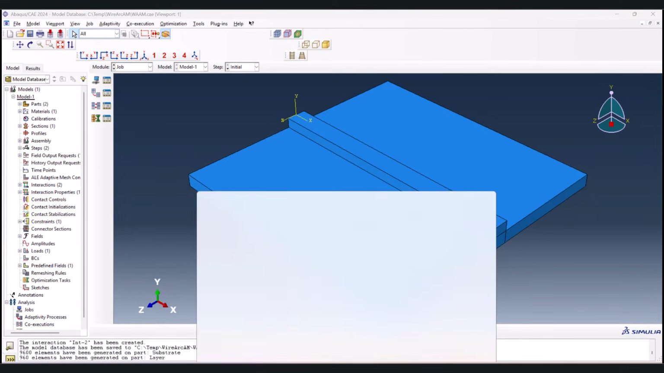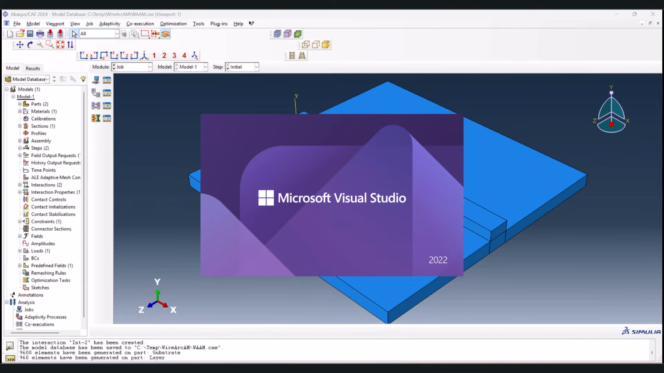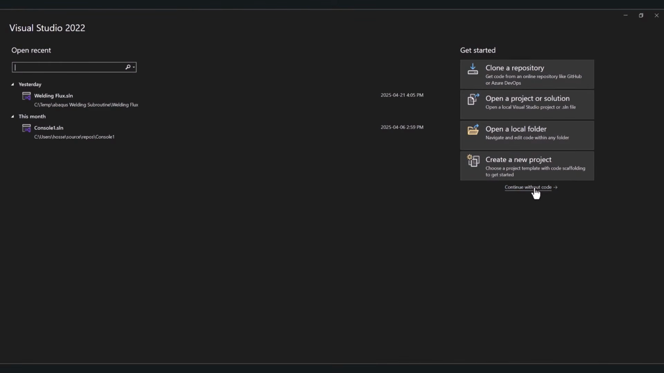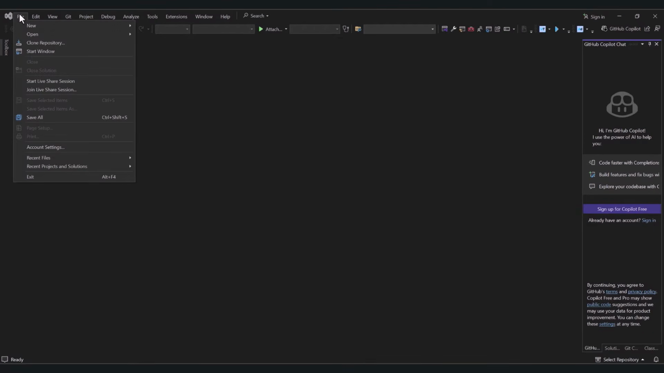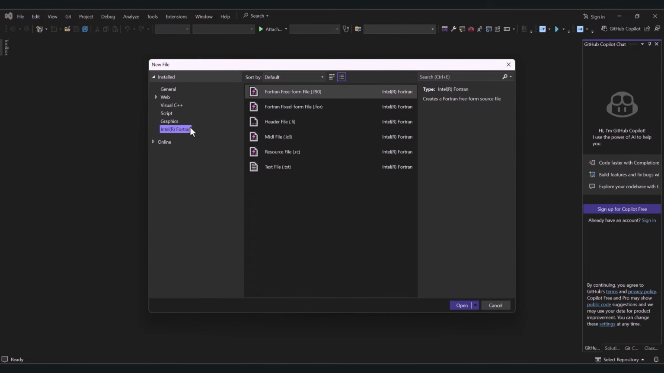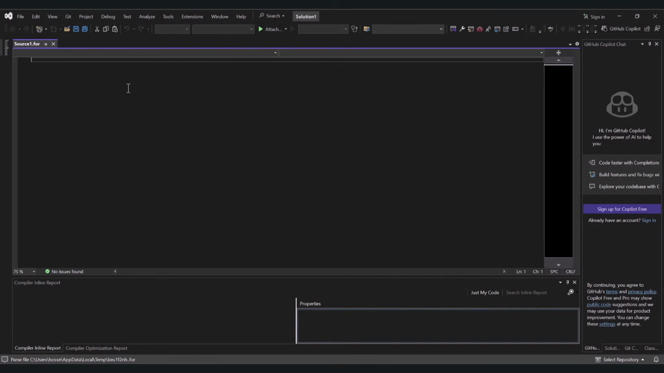Okay, now I open Visual Studio 2022. So we go continue without code, and from here file, new, and file. I want to create an Intel Fortran .for file. I open it. Now this is the file I have.